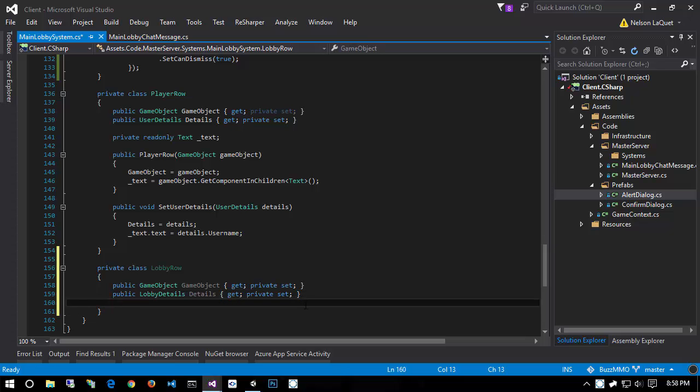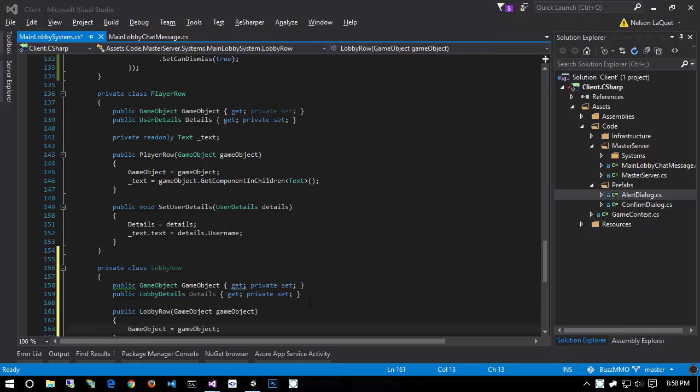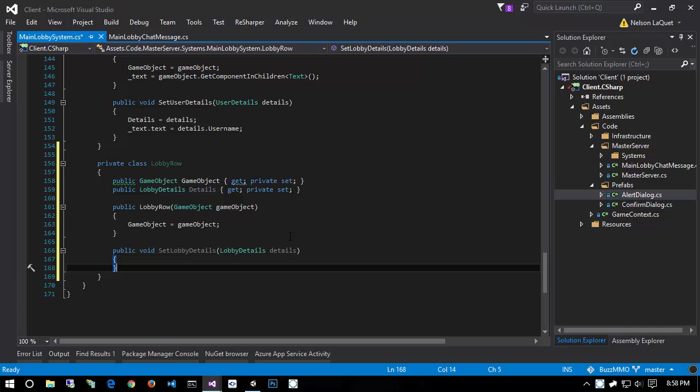And for our constructor, we're just going to do the same thing. We're going to take in the game object. And I wish my scroll wheel would work. And then I'm going to say public void set lobby details, which will take in a lobby details. Now, our lobby is a button. So we're going to have to do something interesting here, I suppose. We're going to have to deal with when the lobby is clicked.